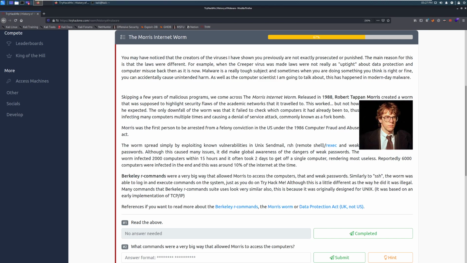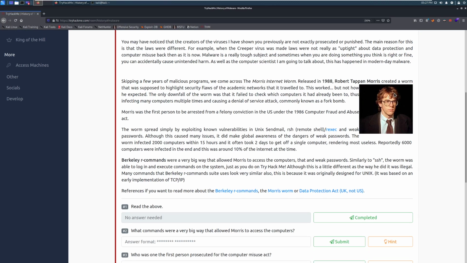So, for example, when the Creeper virus was made, laws were not really as uptight about data protection and computer misuse back then as they are now. Malware is a really tough subject, and sometimes when you're doing something you think is right or fine, you accidentally cause unintended harm. As well as the computer scientists I'm going to talk about, this has happened in modern day malware. And again, a lot of this happens where people aren't necessarily trying to do something bad, but it can happen. Skipping a few years of malicious programs, we come across the Morris Internet Worm.